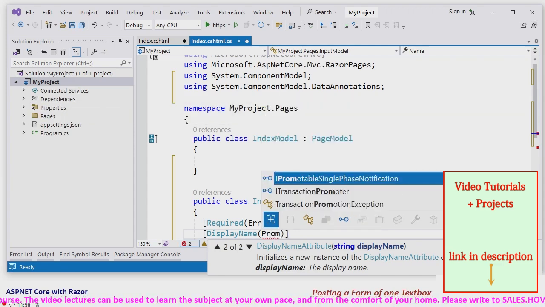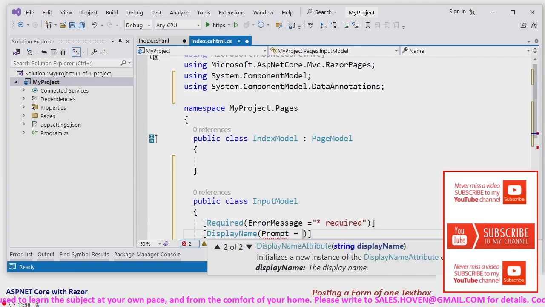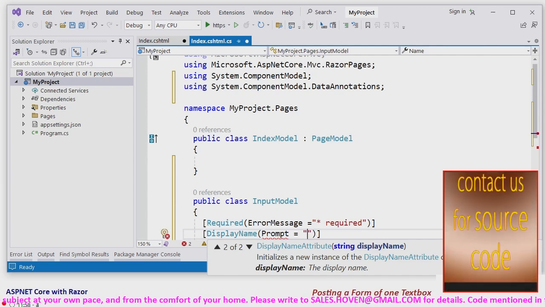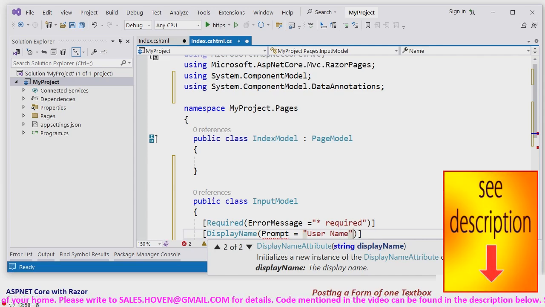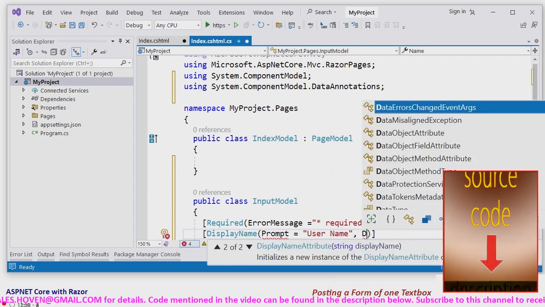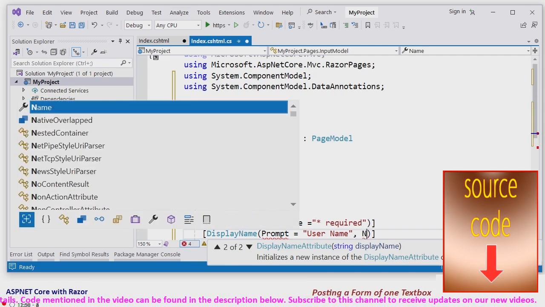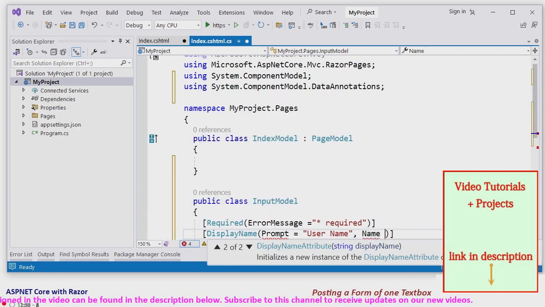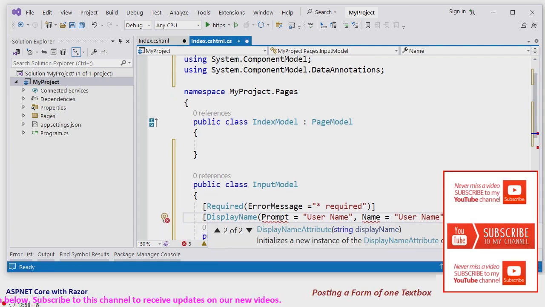A Prompt property will be the property that will appear as the placeholder. We write it as username. Similarly, a second property that will be shown in labels. We'll set it here, user name. Again we have set it to the same value.